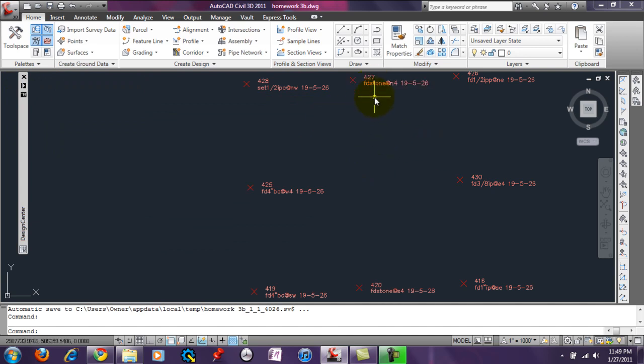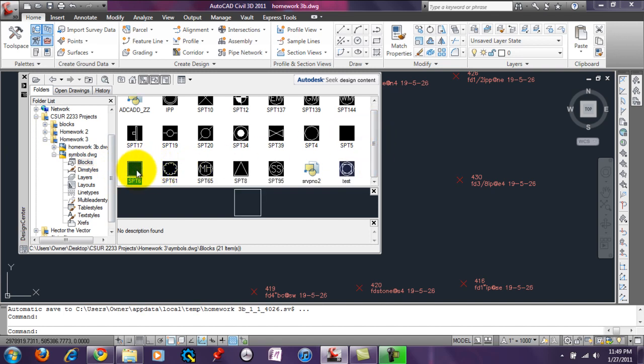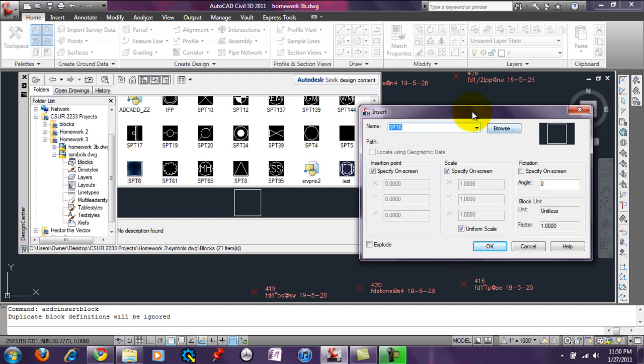But let's put the symbol that's associated with a stone. We use a square, and that's what I want you to do for this class. I want you to use the ones that I'm accustomed to. On this one, a found stone. Let's find it. And it's a square. So there's my found stone. Let me right click on it and say insert block. The insert block dialog box comes up, and we've selected SPT6. It wants to know the insertion point. We're going to show on the screen where we want to insert it, and we want to specify the scale on the screen. We don't want any rotation, so we're going to leave that at 0. Hit OK.